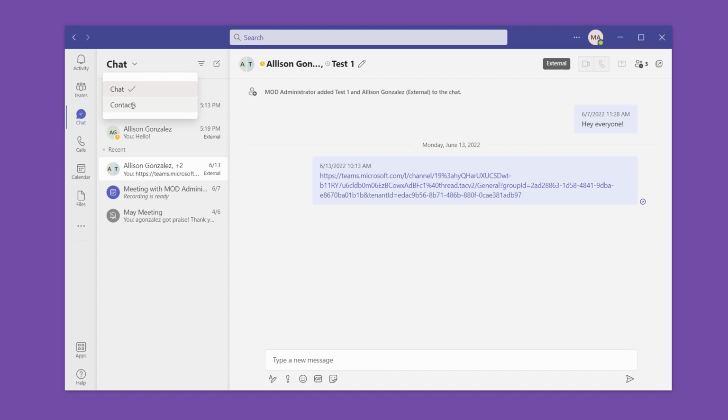So that's another way that I'm able to filter out my chat window to really see the important ones from just people in my organization, specifically those contacts.